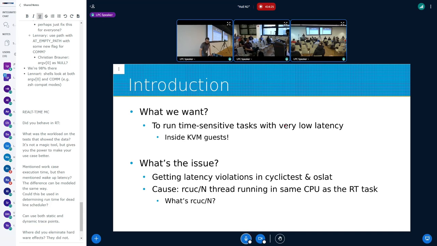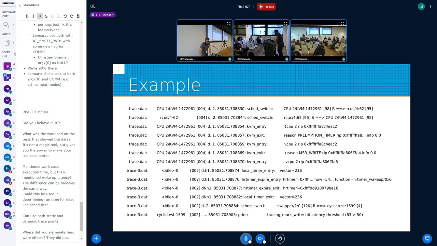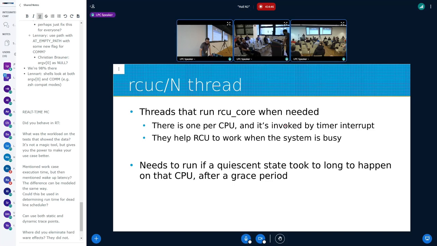But, well, what is an RCUC? This is the kind of bug that we had to deal with. You see that there are context switches between the vCPU thread and the RCUC, and then it goes back to the guest and you perceive a latency violation.